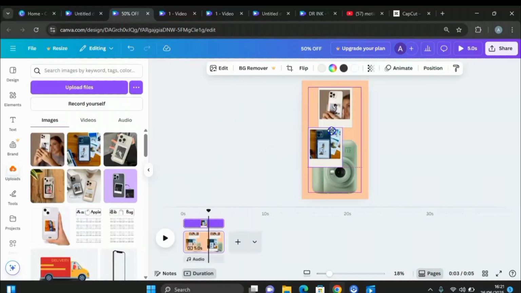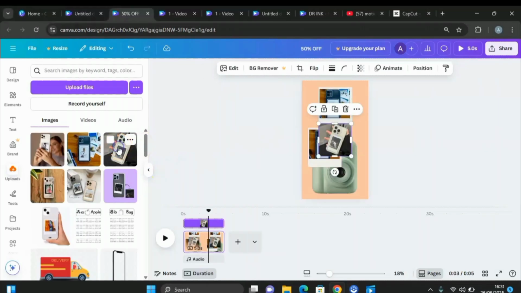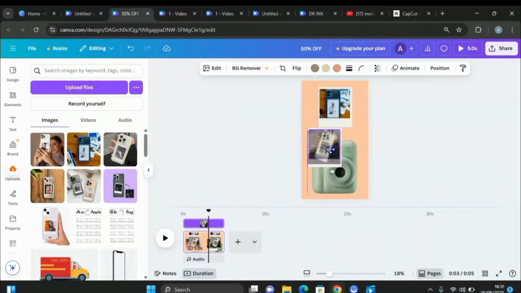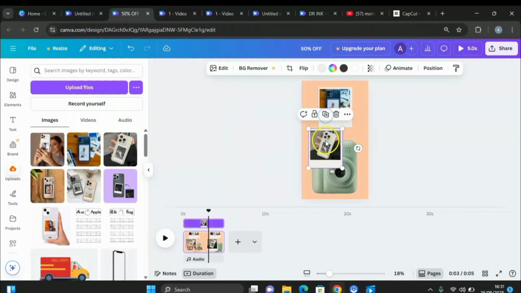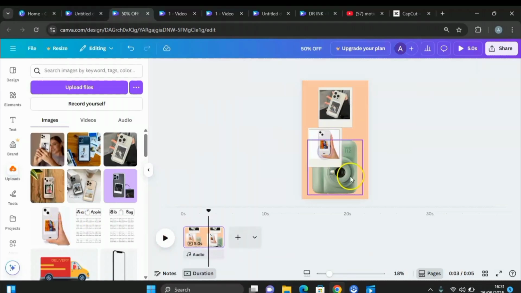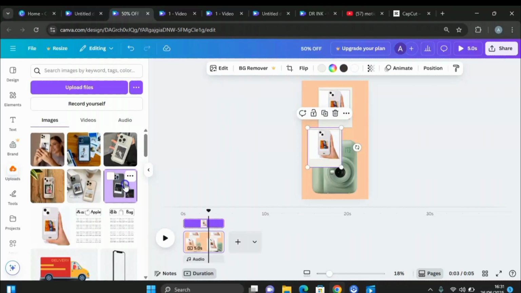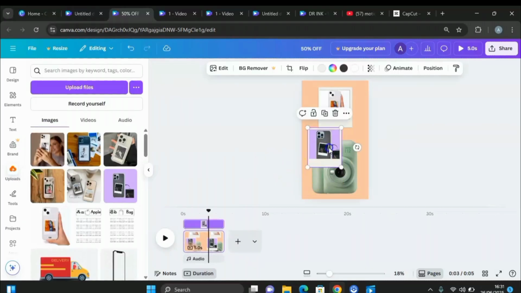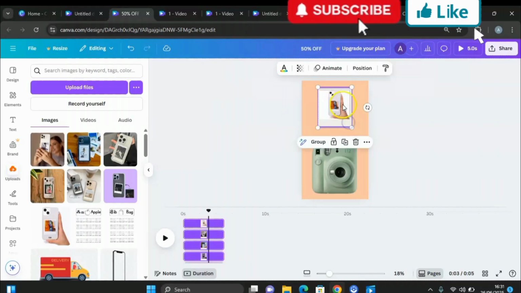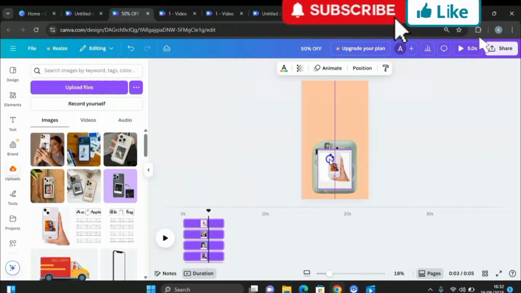Duplicate, fix this here. Click on this to have it in the frame. It's okay this way. Then duplicate it, fix it on it. Here it is. Then fix it here. The next thing, highlight the products, the photos, then bring them here.